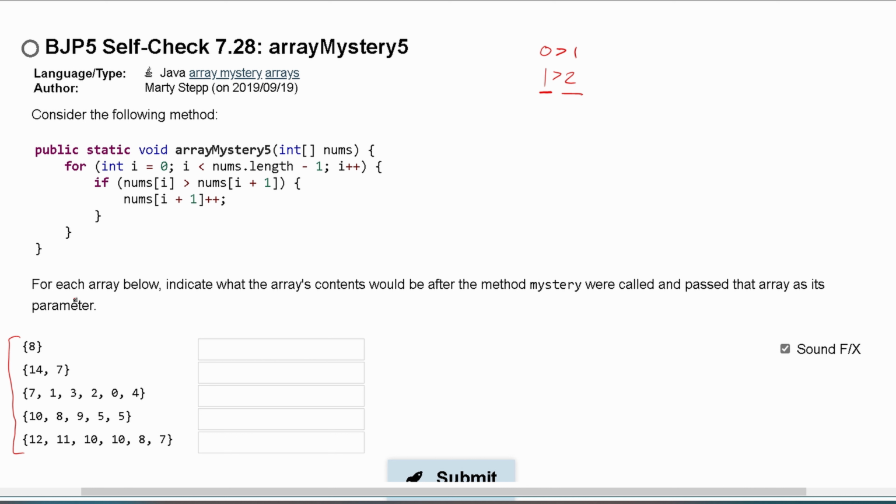If we run through this, for the first one, we see our length is just equal to 1. That means we're not going to be in here, because i is equal to 0, and then we'll have 1 minus 1, and 0 is not less than 0. So for this, we're just going to have an 8. Now for this one, we can see our element at index 0 is greater than the element at index 1. Since this is the case, we are going to increment the element at index 1. So we're going to have 14, and we are going to have 8.